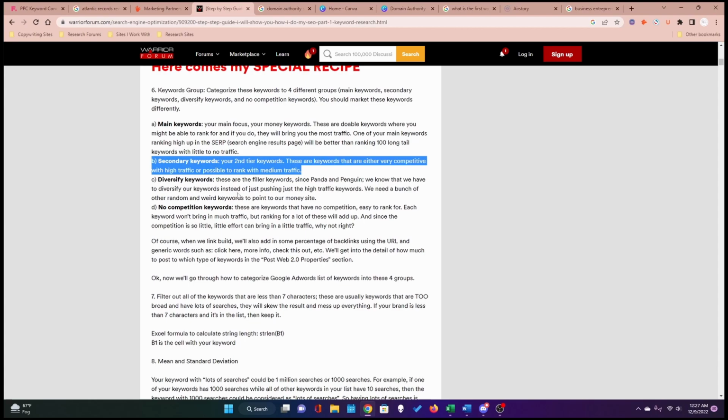Diversified keywords. These are the filler keywords. Since Panda and Penguin, I guess those are algorithms that rolled out, we know that we have to diversify our keywords instead of just pushing for the high traffic keywords. We need a bunch of other random and weird keywords to point to our money site.